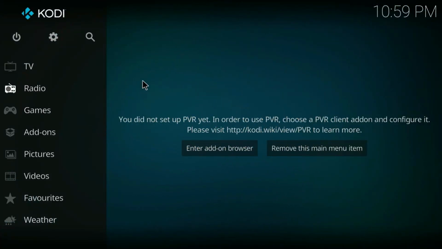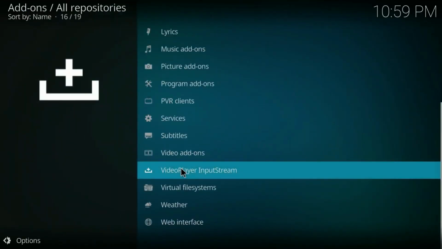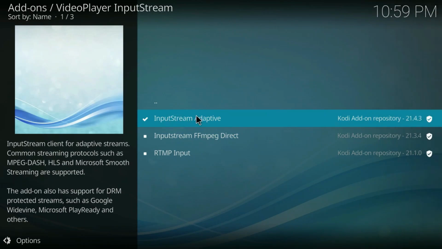Alright, so let's begin. Make sure you have the Kodi application installed, and once you're done with that, open it up. Then go to add-ons, click on download, go to video, play your input stream, and make sure you have this add-on right here, the input stream adaptive.